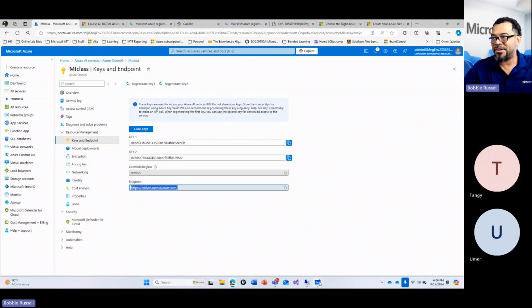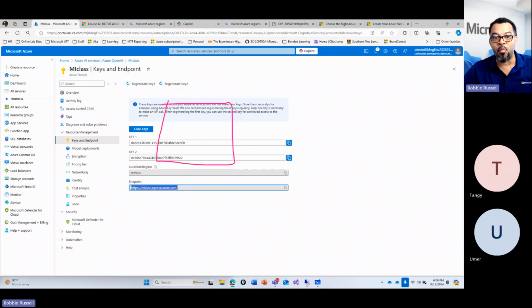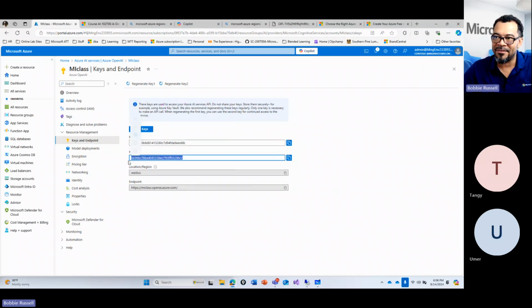So in your application code, at a minimum, you're going to have to put the key and the endpoint of the instance of your service. That's how your application knows exactly which of these instances I have over here to submit the request to. So that's how it works behind the scenes. One of the other reasons why we create multiple instances is to generate these keys and endpoints.